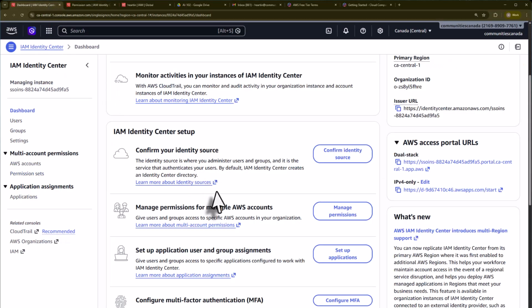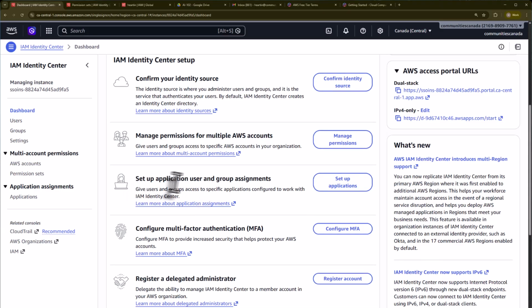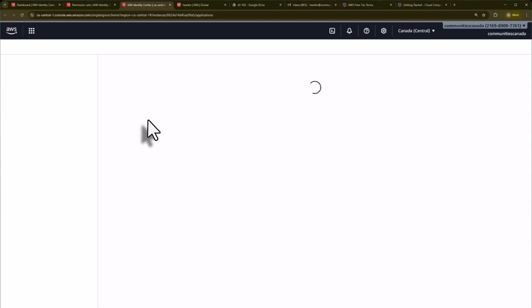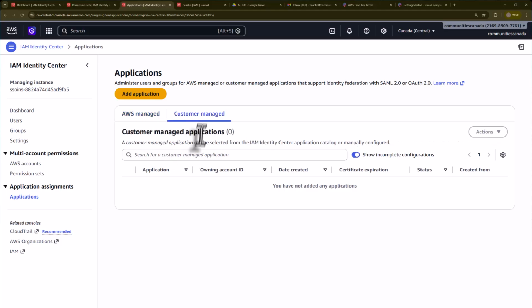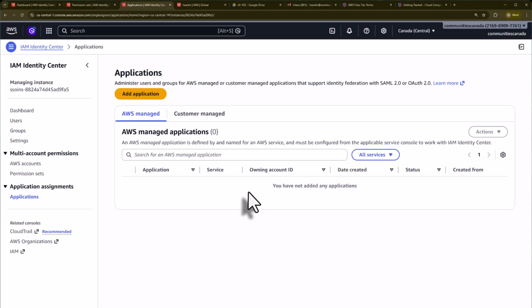We can also set up application user and group assignments, give users and groups access to specific applications configured to work with IAM Identity Center. Click on Setup Options. Administer users and groups for AWS managed or customer managed applications that support identity federation with SAML 2.0 or OAuth 2.0. We have tabs for AWS managed and customer managed applications. We will look into applications later.